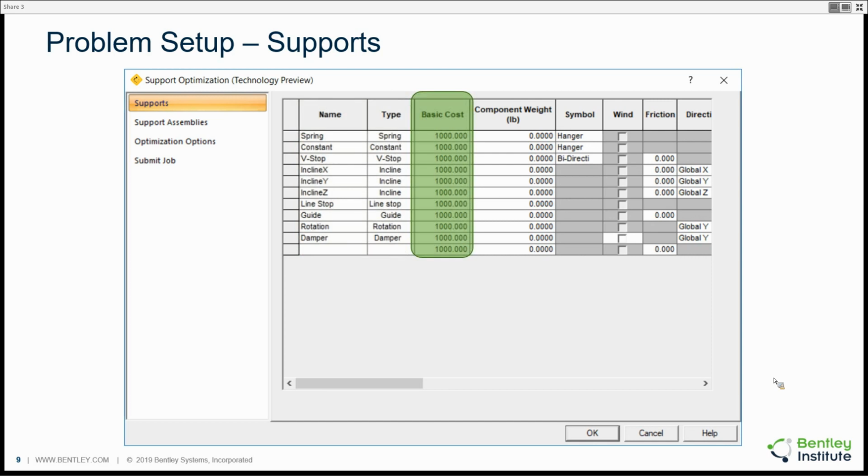Each support definition can have a unique associated cost. New supports can be added by typing into the last line. And modification of the support properties or deletion of supports is possible, similar to the input grid in AutoPIPE.